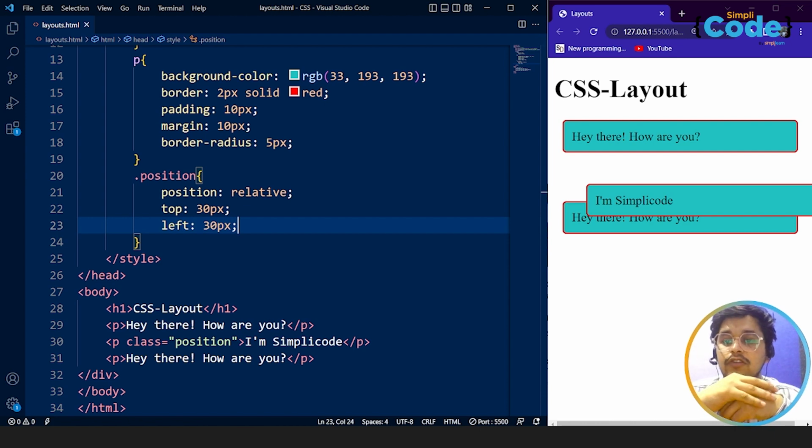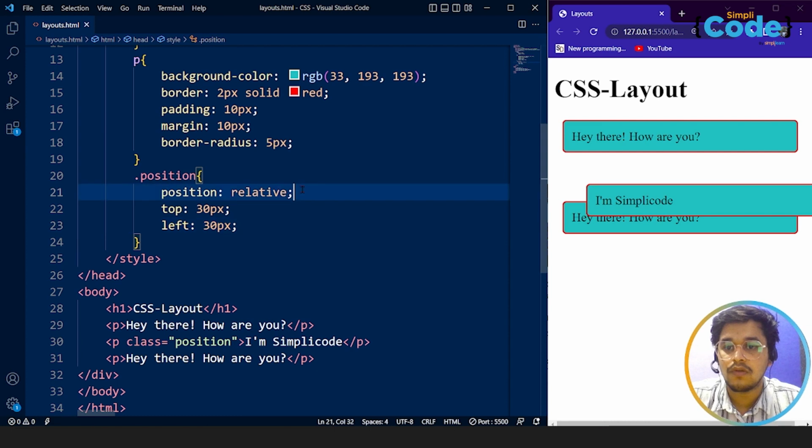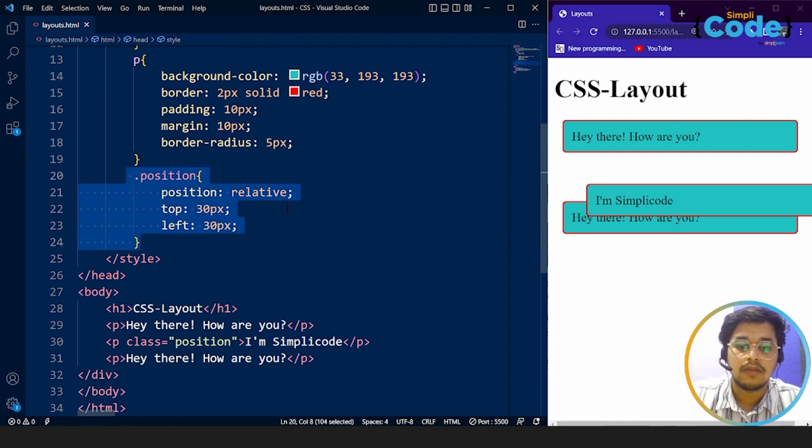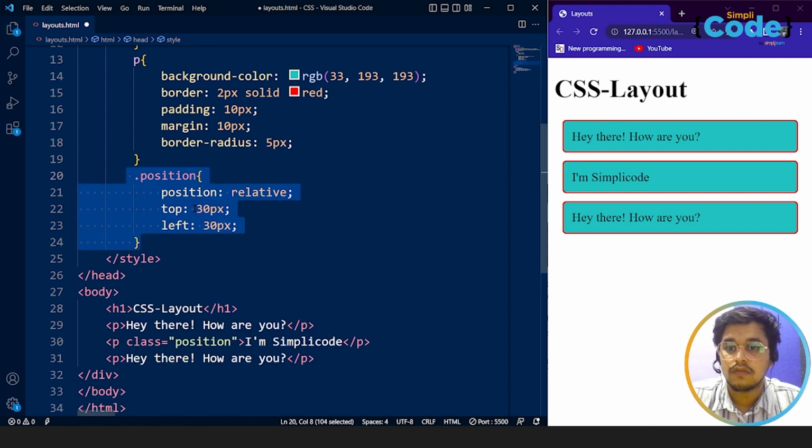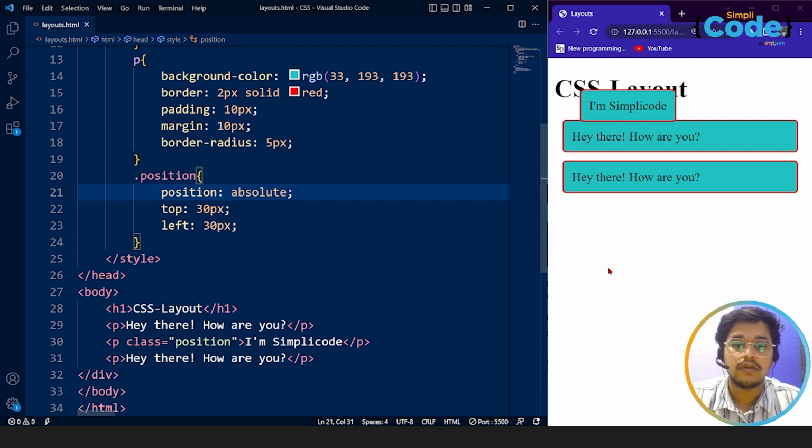Then we have absolute positioning. Absolute positioning is used to completely remove an element from the normal flow and instead position it using offsets from the edges of a containing block. Going back to our non-position example, what we have to do is remove this from here, save it. So this is it now. Okay, so we have to write here position as absolute, save it, and here you can see it aligns.